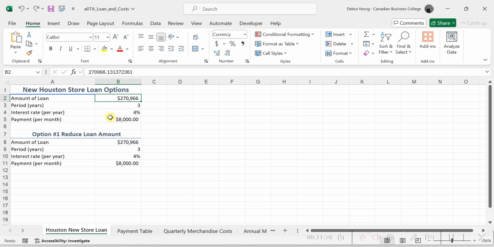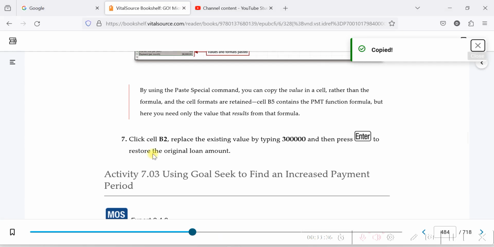You notice payment, and yeah, reality hits. Okay, so that's B number 2. B2. I typed in $300,000. I press the enter key, and I've restored everything back to the original loan amount.